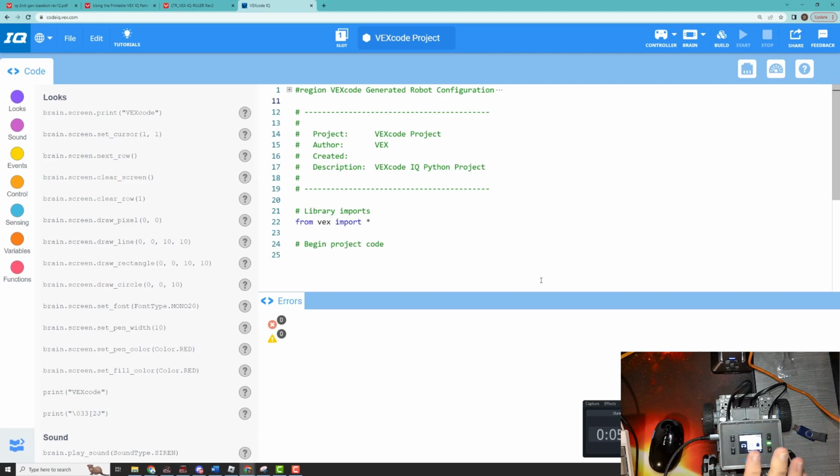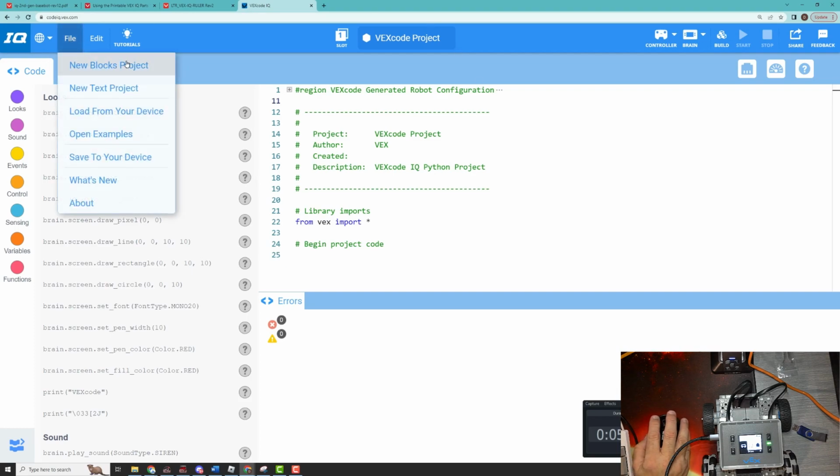Well, we got this turned on and we're plugged in. What I'm going to do now is go to File, and do a new blocks project. So we're going to learn block programming or Scratch type programming on the Vex code.